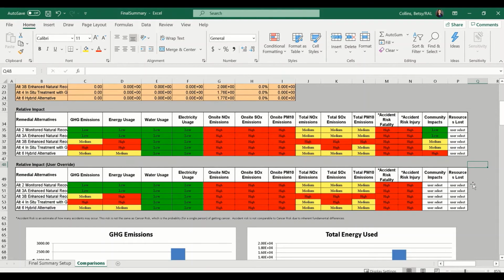Additionally, to enhance the flexibility of the tool, there's also this relative impact user override copy of the impact table. And here the user can manually select the impact category. And this is important in cases where there's a disagreement between what the user believes is appropriate versus what was assigned by the tool. So for example, I could go in here and change this from low to medium based on my knowledge of the alternative and my knowledge of the site.